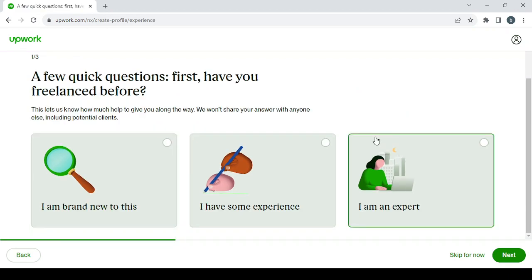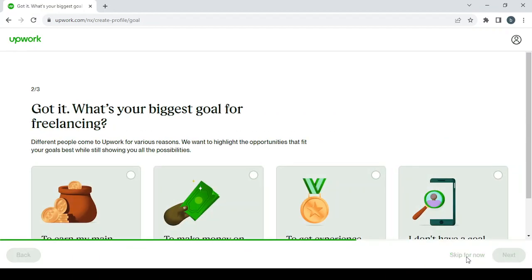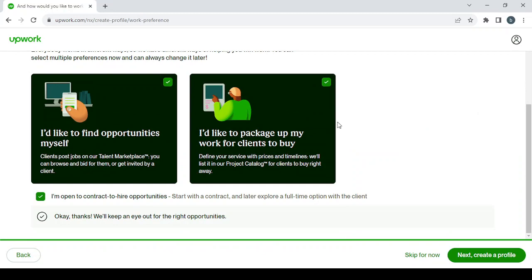Then you answer these questions, or if you don't want to, you can just skip them. And then you check one of these boxes, or you check two of them if you would like to find opportunities yourself, or if you would like to package up your work for clients to buy. I'm going to choose them both, and I'm also going to check this box as well.